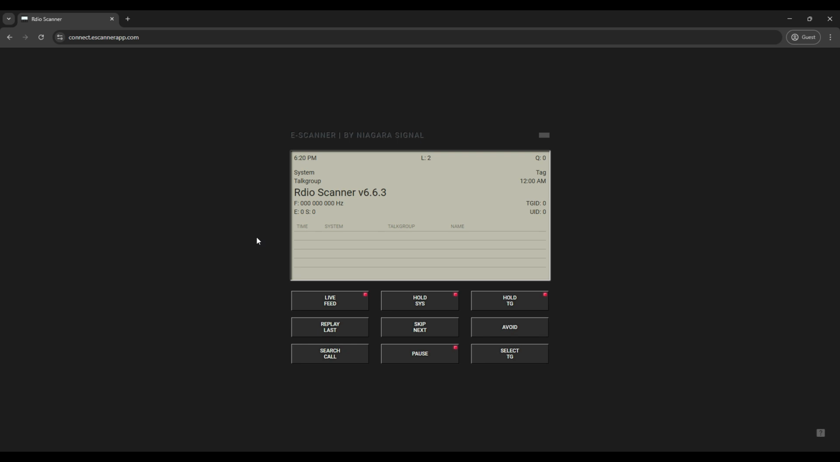The only downside to this is it may jump around a little bit. So you might be hearing a transmission from sheriff's dispatch and then hear a transmission from fire dispatch. But the upside is that it's impossible to miss any singular transmission of what's going on. This time here under the tag is the time of the actual transmission that took place.